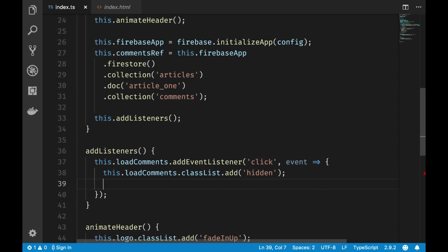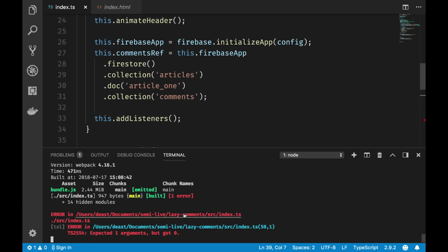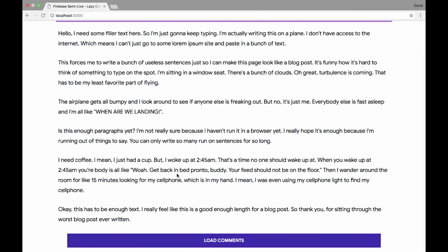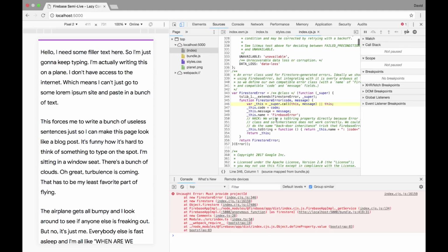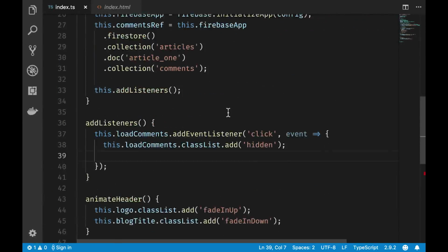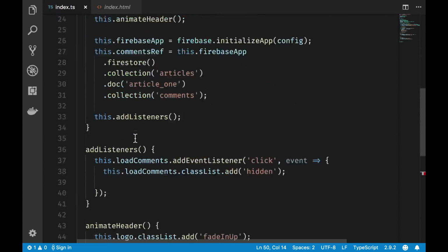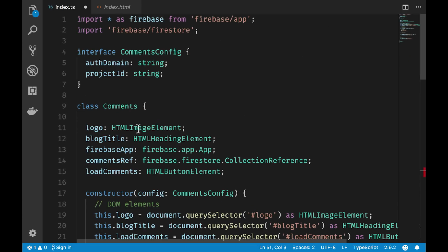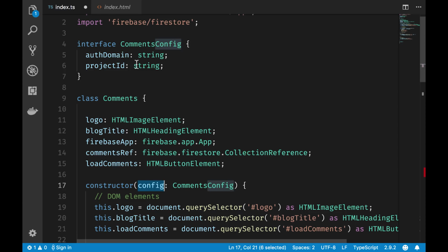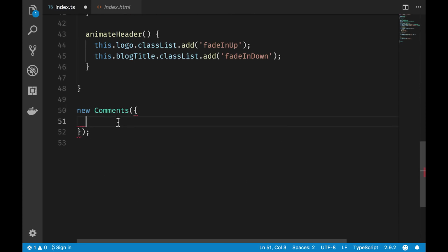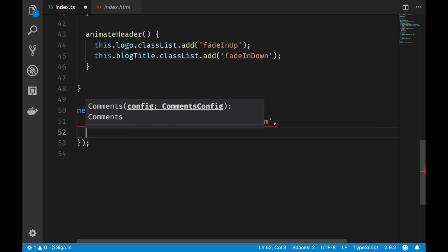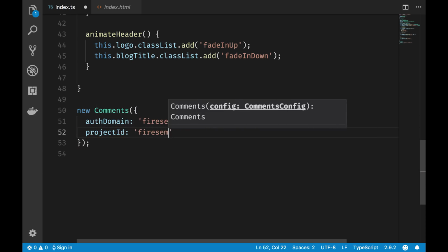All right, now let's run that real quick. Oh yes, of course, that's going to break at times. And so let's refresh. And if I click load comments, it doesn't like it. Must provide project ID. Oh, that's interesting. I thought I am providing project ID. No, I'm not actually passing any of that information I said I would pass. All right, let's do that. So we parameterize this constructor to take in config, but I actually didn't pass any of the config in, so that's going to be a problem. So fire semi-live dot Firebase app.com, and then project ID is fire semi-live.